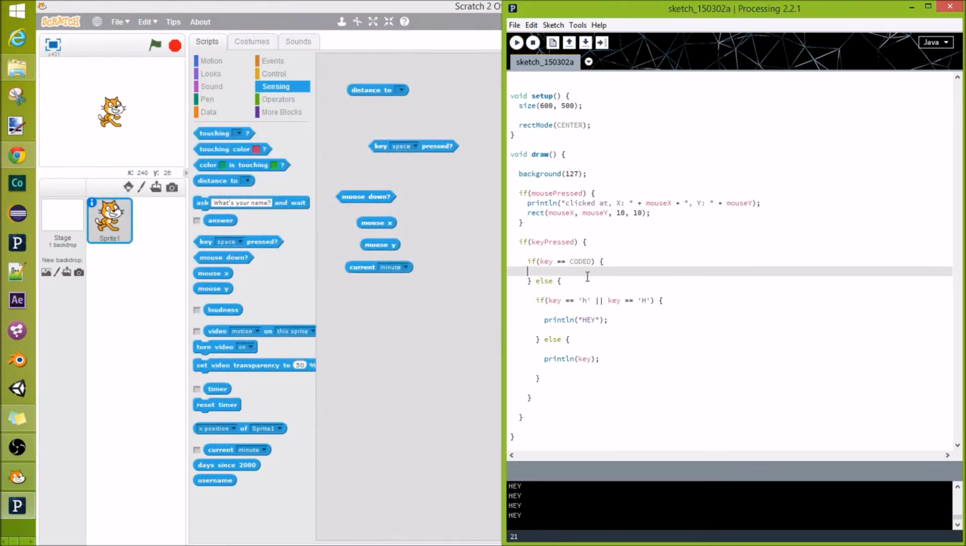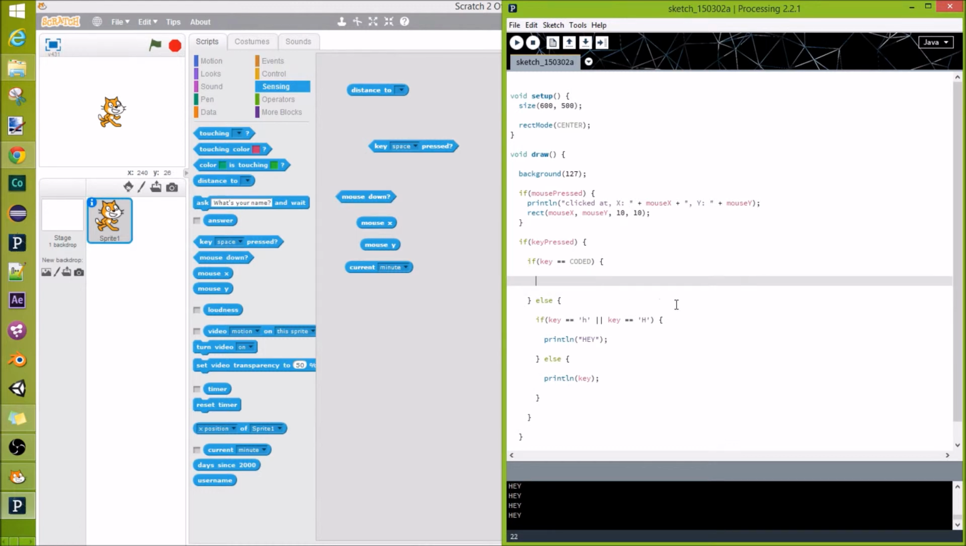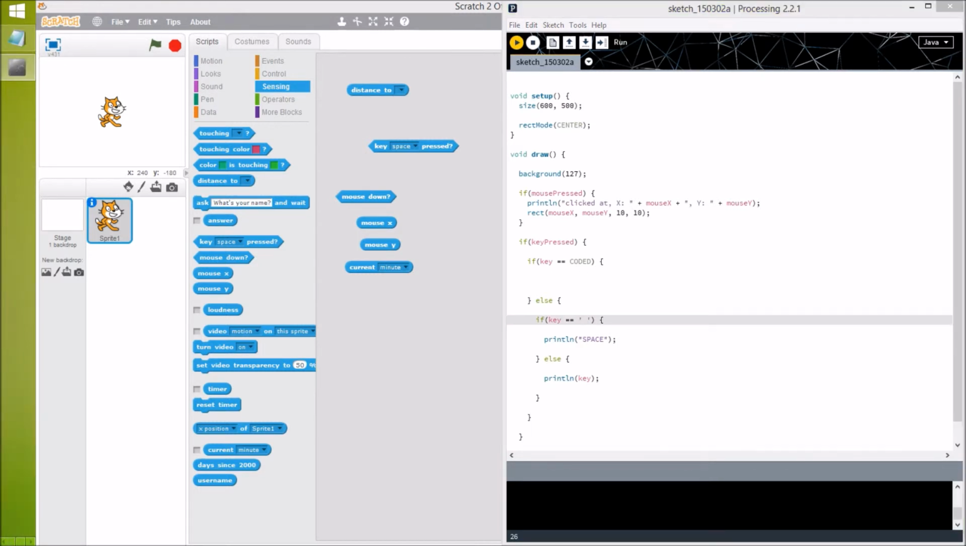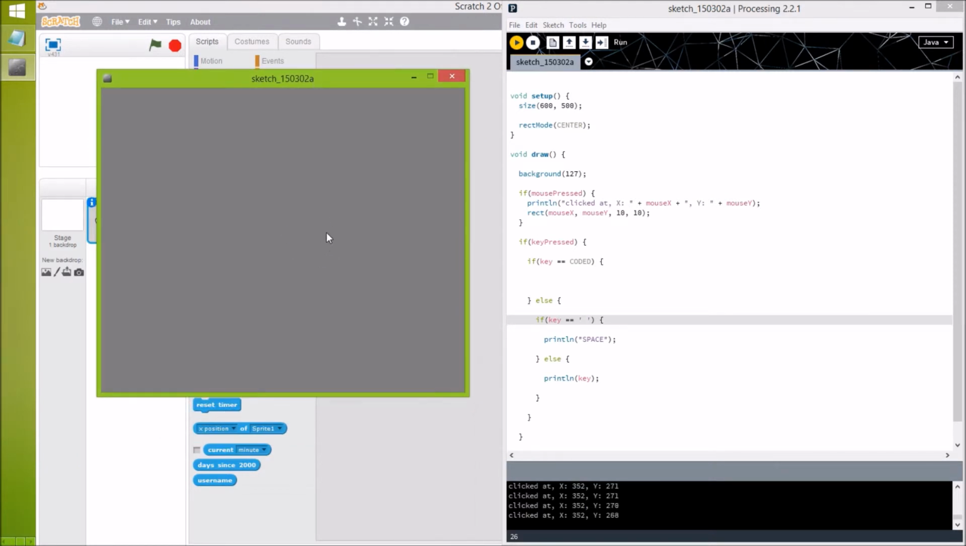Now for the key coded. These are special keys like the arrow keys, and actually not the space bar. If you want to make it say something if the space bar is pressed, let me undo these H things we have. We can just do a space inside of here and then press space. It looks kind of weird because it's a blank space, but that's how it works. So here's some non letters and numbers, and then when I press space, that's how it works.